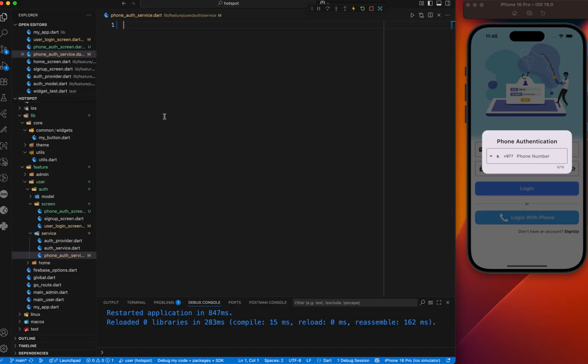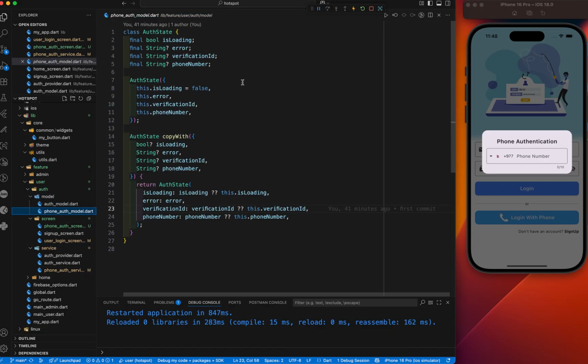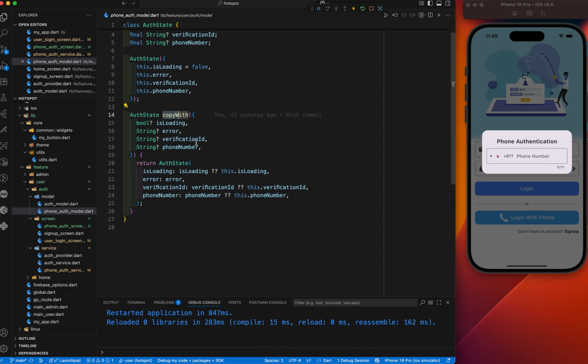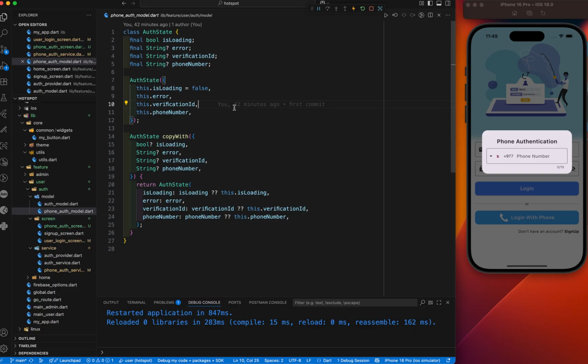If we are going to use Riverpod, then we require the auth model to make it easier to achieve all this state. This auth state class encapsulates the authentication state, including is loading, error, verification ID, and phone number. And this copyWith method allows immutable state update. Okay, here we have defined the state class to hold the authentication related data, and here we create a new auth state instance with updated variables, preserving unchanged ones. This will be the simple model.